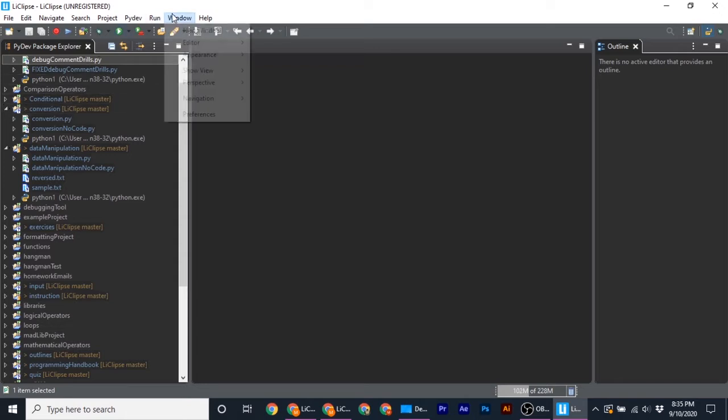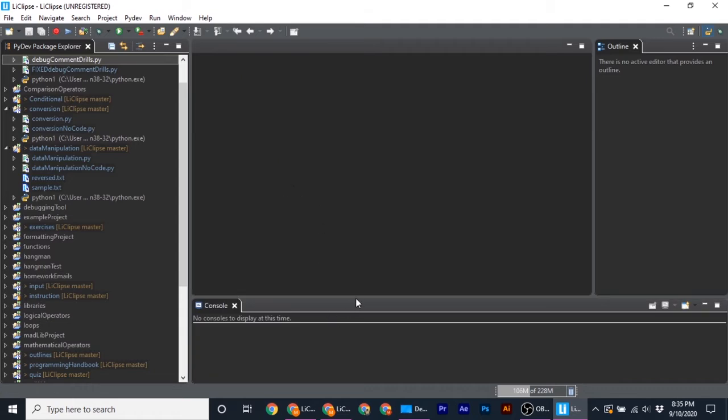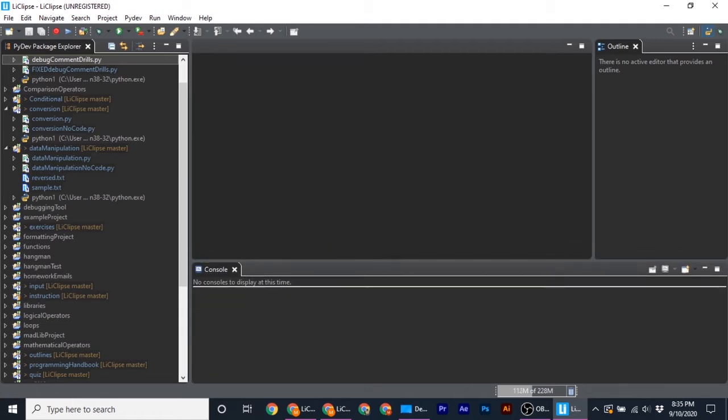Then what you're going to do is click Window, Show View, Console, and that should pop up this console on the bottom of your screen. And you can close the outline window on the right hand side if you don't like it. I like it, so I'm going to leave it there. But otherwise, now we should have the same view as each other.